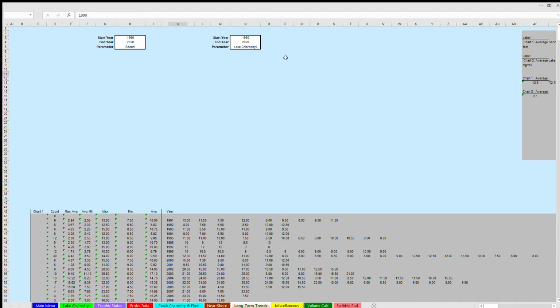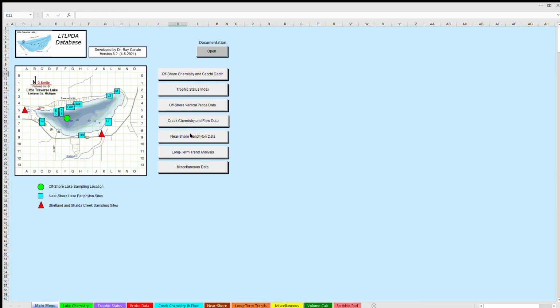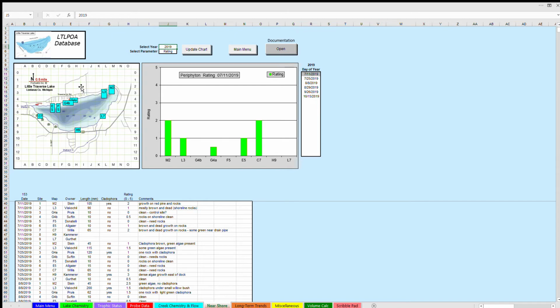So we go back to the main menu. Let's look quickly at the periphyton. Periphyton, here are our 9 sites. Here's our white area where you entered data. In this case, we're going to plot all 9 sites with a bar graph and look at them as a function of time. So here it is on July 11th, 2019. And by just clicking these little buttons for the various sampling dates in 2019, we can see the growth in terms of both spatial and time variation. So that's kind of neat.